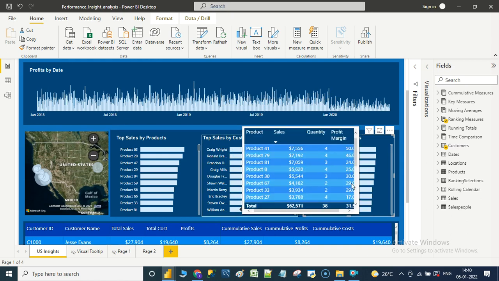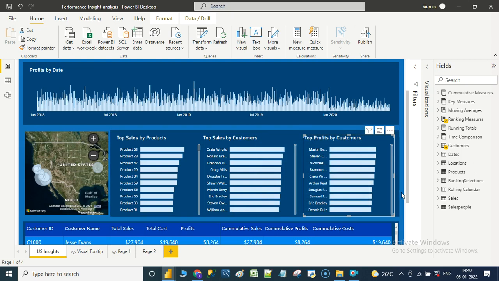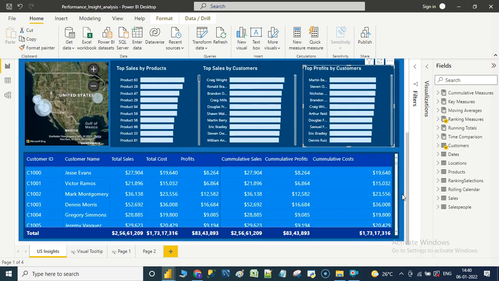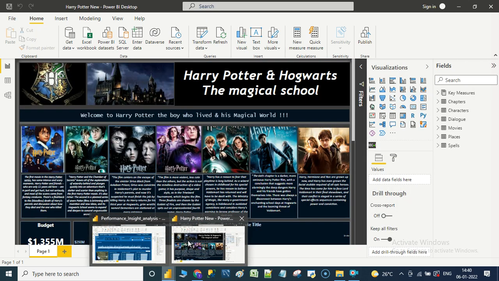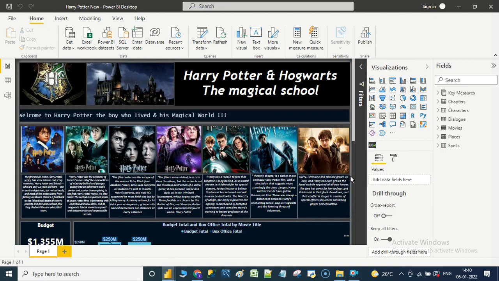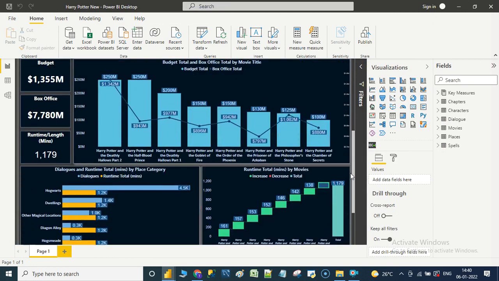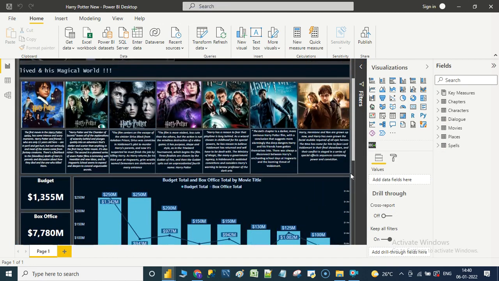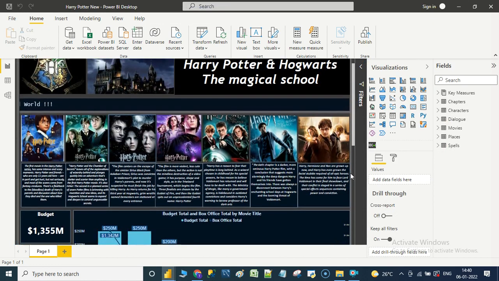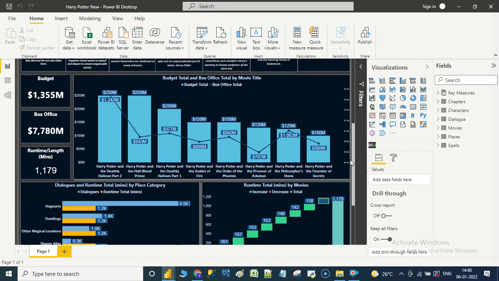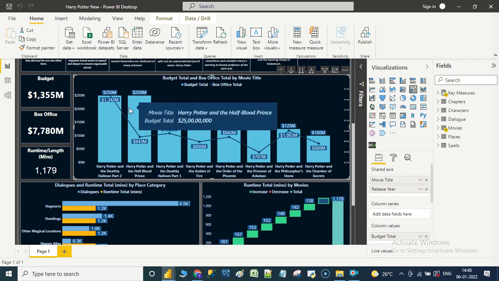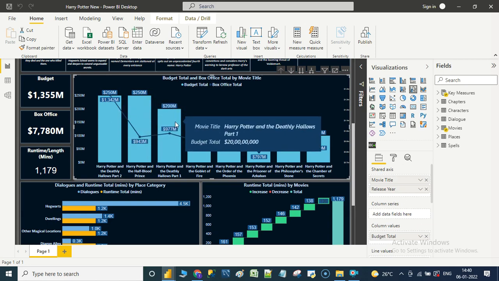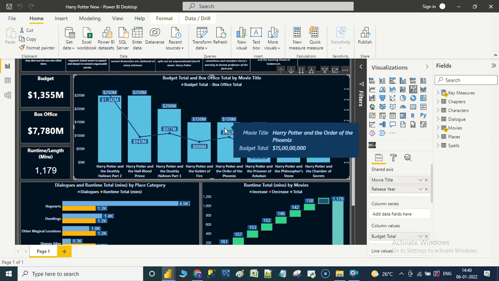What we shall do is try to create the tooltip functionality in another Power BI dashboard which I have recently built. Let us open one of the fictional Power BI dashboards which I have created recently. That's the Harry Potter dashboard. This dashboard consists of various Harry Potter movies. If I hover over this particular visual in this dashboard, we can see that I have already created a tooltip which is formatted. It's not the default tooltip, it's a formatted tooltip.